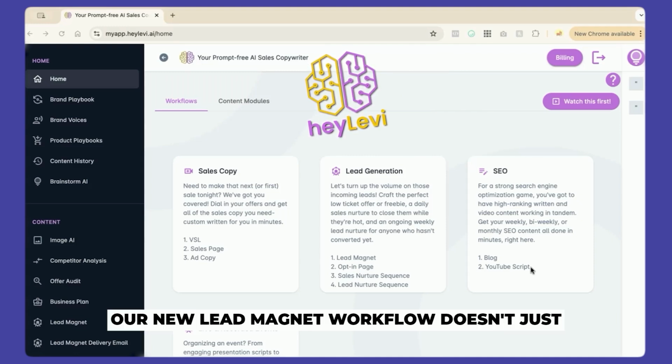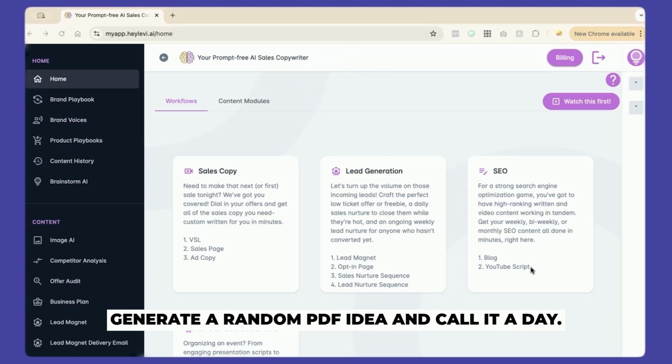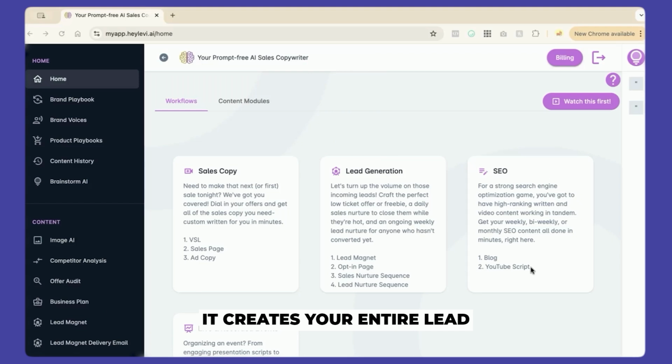Our new lead magnet workflow doesn't just generate a random PDF idea and call it a day. It creates your entire lead generation system in minutes. From a lead magnet your ideal customers actually want, to the opt-in page that makes them click, and all the nurture emails that then turn them into buyers.